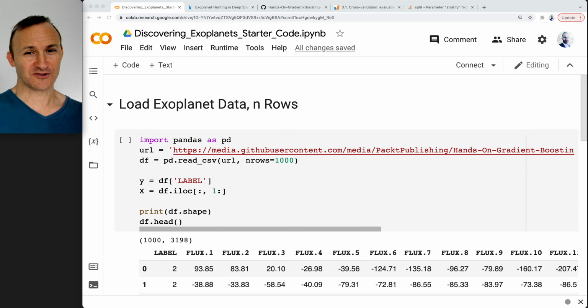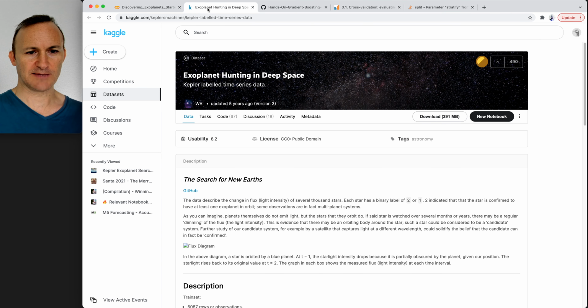We are about to get into one of my favorite data sets of all time, discovering exoplanets. This is taken from the Exoplanet Hunting in Deep Space Kaggle data set. Sorry, it's not really a Kaggle competition, it's more like a Kaggle data set. And you can see that the interest is in searching for new Earths.